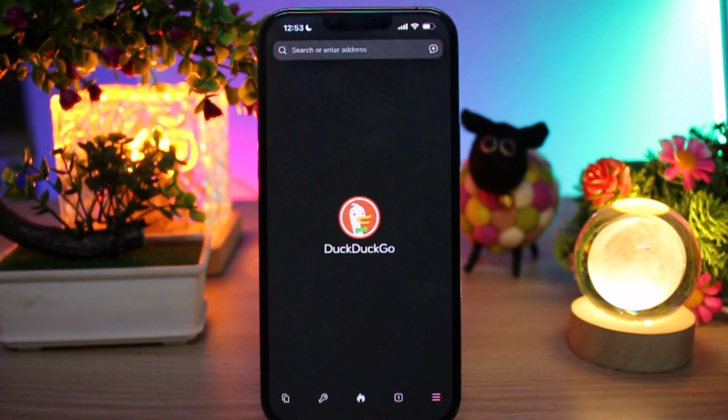When the app opens, you will see a search bar at the top of the screen. This is where you type what you want to look for. Tap the search bar, type your person's or website name, and then tap search. DuckDuckGo will show you search results right away. Tap on any result to open the website and start browsing.